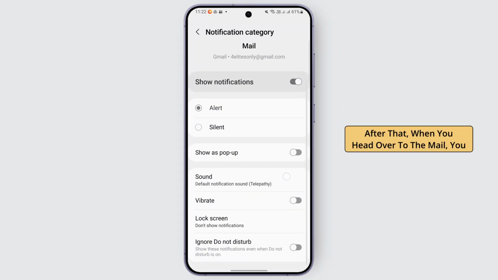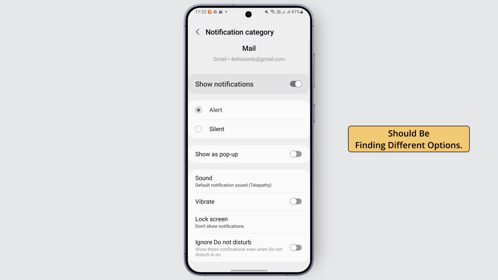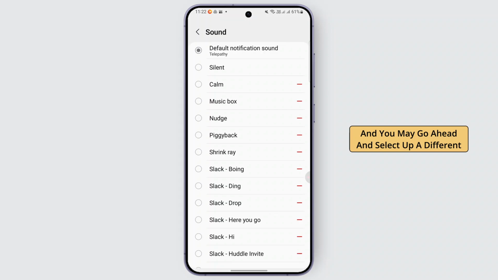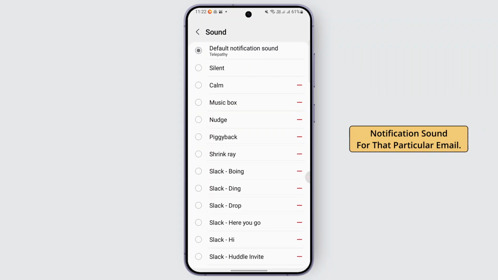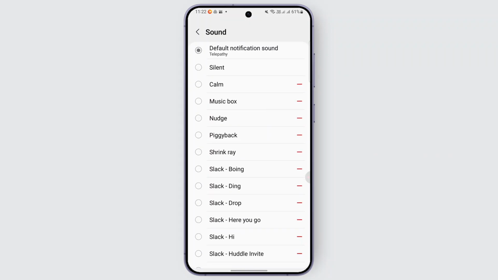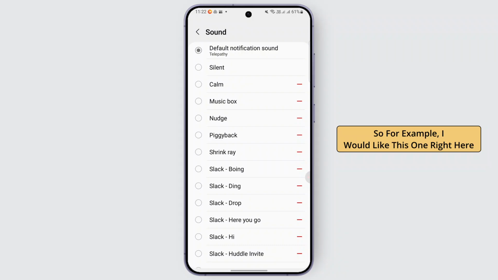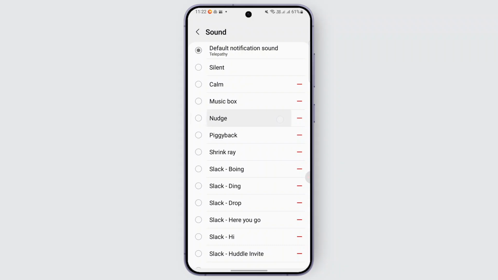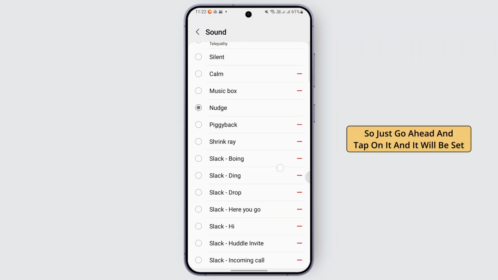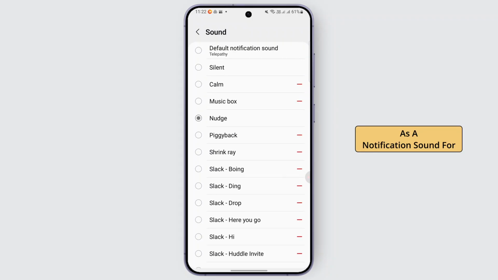After that, when you head over to the mail, you should be finding different options. You may look for the option called sound, since we are trying to configure that. Go ahead and tap on it, and you may select a different notification sound for that particular email. For example, I would like this one right here, which is called notch. Just tap on it and it will be set as a notification sound for your email.